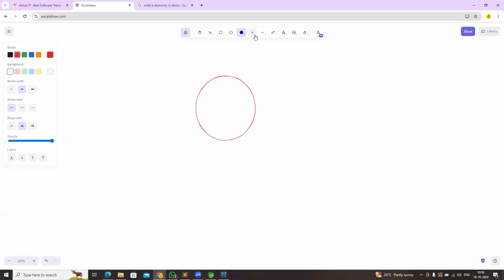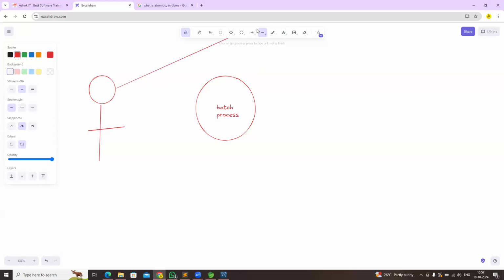Sir, let me tell you. In real time, whenever you go for an NEFT transaction, there is a concept called batch process. Every day, suppose customers are sending amounts using NEFT transactions. What they will do is, the amount you are sending will be added to a batch process.